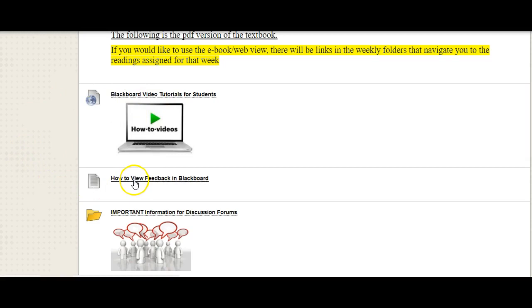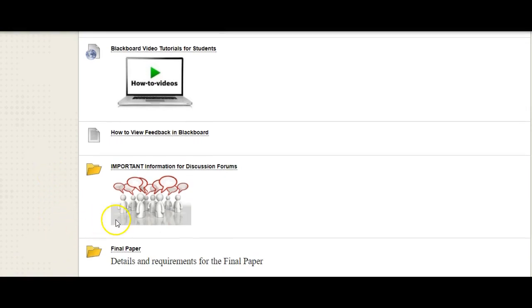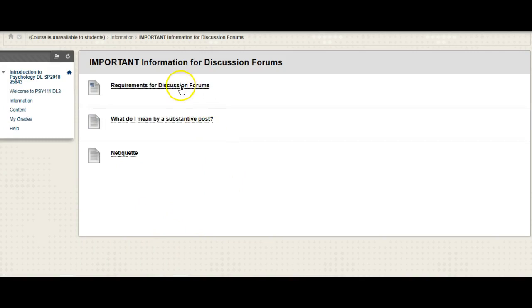This link will take you to a document on how to view feedback in Blackboard. I found that many students are not quite sure how to view feedback, how to see the instructor's feedback and their grades, so I've created this document to help you with that. Below that is another folder labeled Important Information for Discussion Forums. I'm going to go ahead and click this. In this folder, you will find the requirements for your discussion forums, what I mean by a substantive post, so you make sure that you are meeting all of the requirements, and how you follow what we call netiquette.